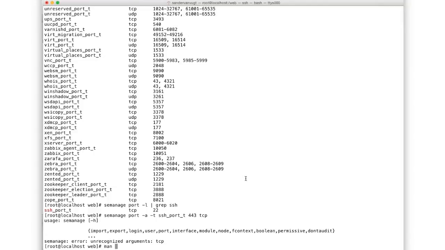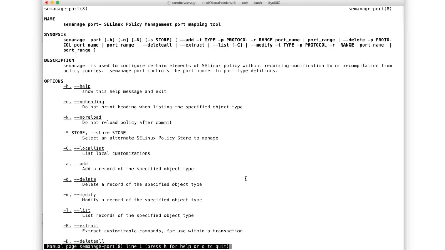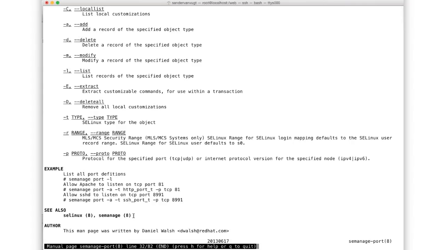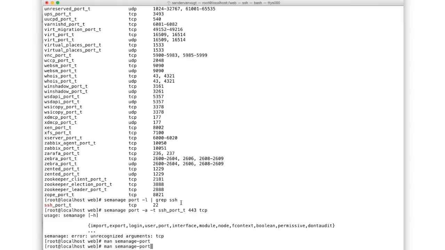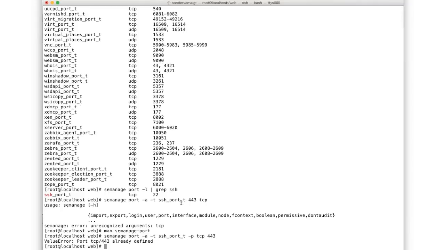Now I'm making a mistake. Let's have a look at the man page again. There it is. -p tcp followed by the port number. So -p tcp 443. Oh, too bad. Already defined. Any idea what is going wrong here?